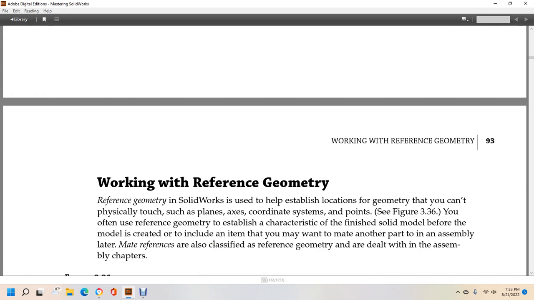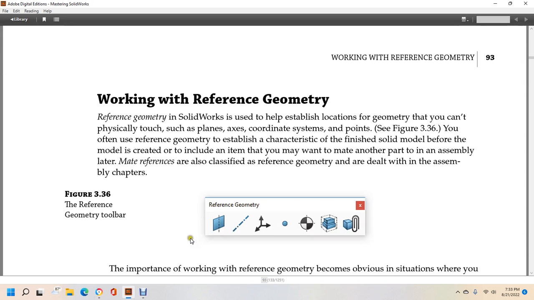You can make another part of the assembly later, with the mate reference, classified with the reference geometry for dealing with the assembly of the chapter. Figure 336, the reference geometry toolbar, shows the plane, a cutting plane line, a UCS, a dot, and a datum point target, a cube inside a cube, and then a clip art cube.